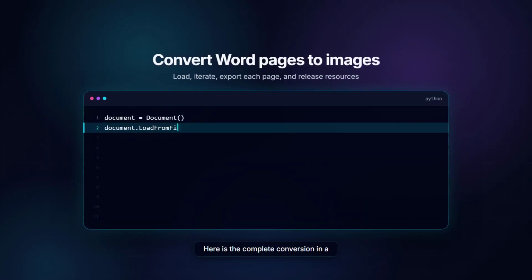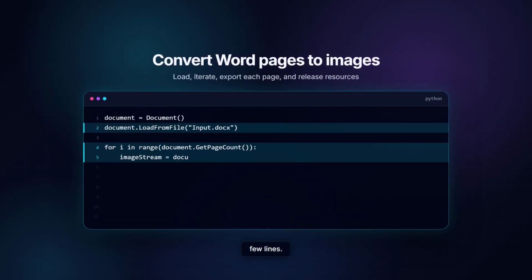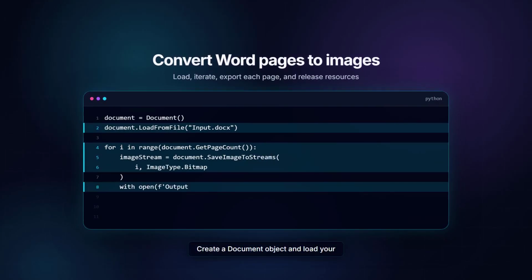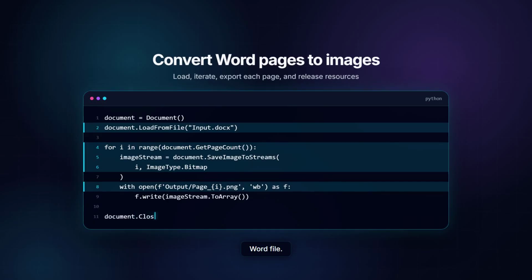Here is the complete conversion in a few lines. Create a document object and load your Word file. Then loop through every page, save each one as a bitmap image stream, and write it to a PNG file. Finally, close the document to release the resources.